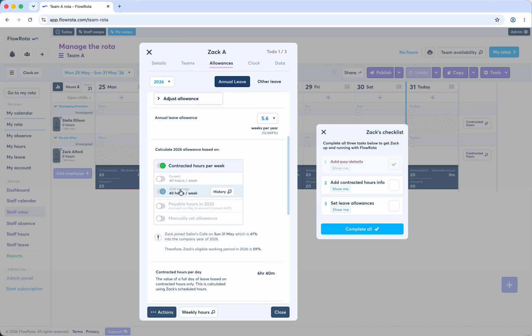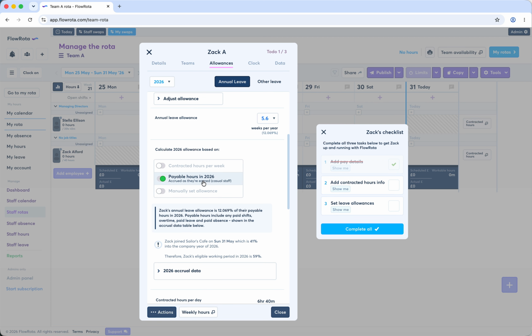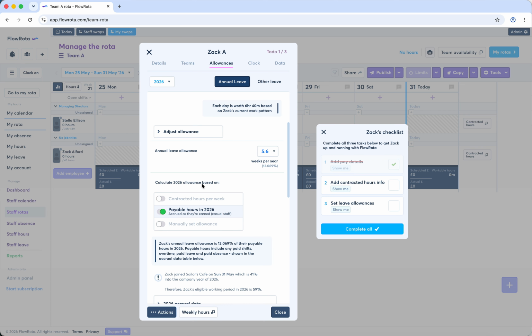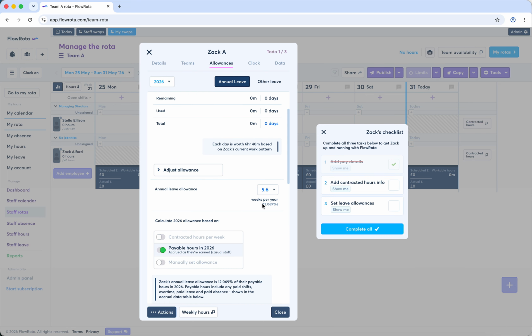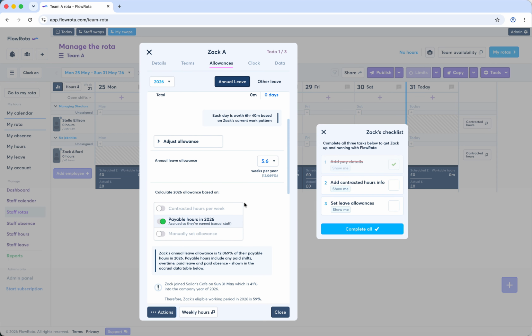For example, if the employee previously worked fewer contracted hours earlier in the year, FlowRota will calculate an average weekly value instead. The third option is payable hours in the current business year. This is designed primarily for 0 hours or flexible workers. Instead of using contracted hours, FlowRota calculates leave based on the hours the employee has actually worked so far this year. For example, if the employee has worked 100 payable hours and the leave allowance is set to 12.07%, they would earn roughly 12 hours of annual leave.